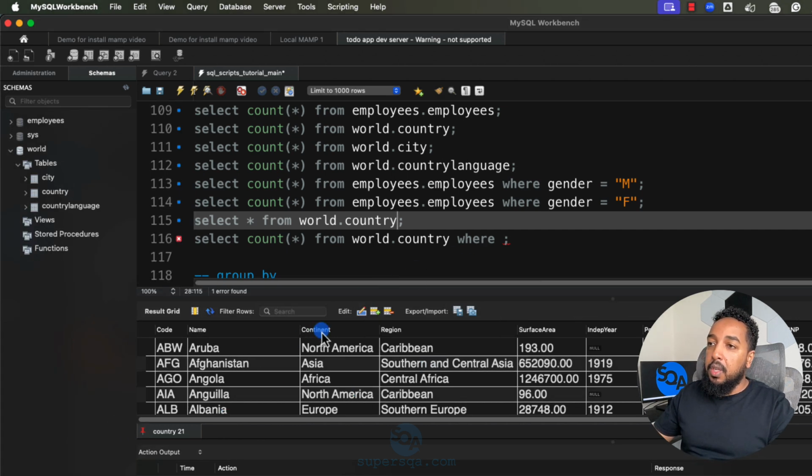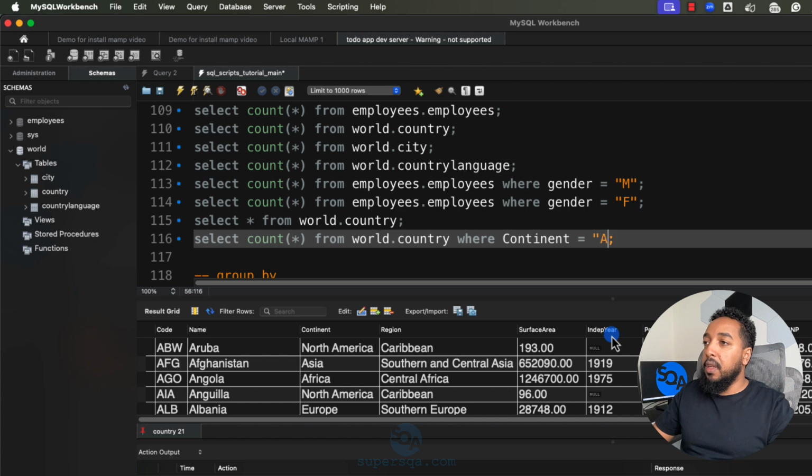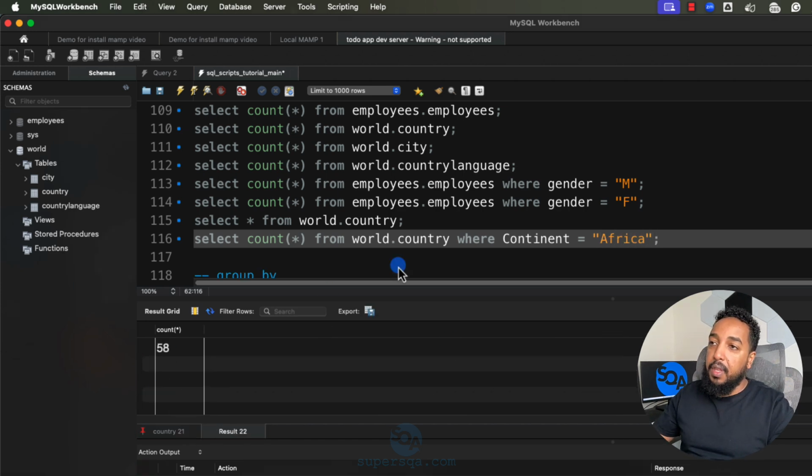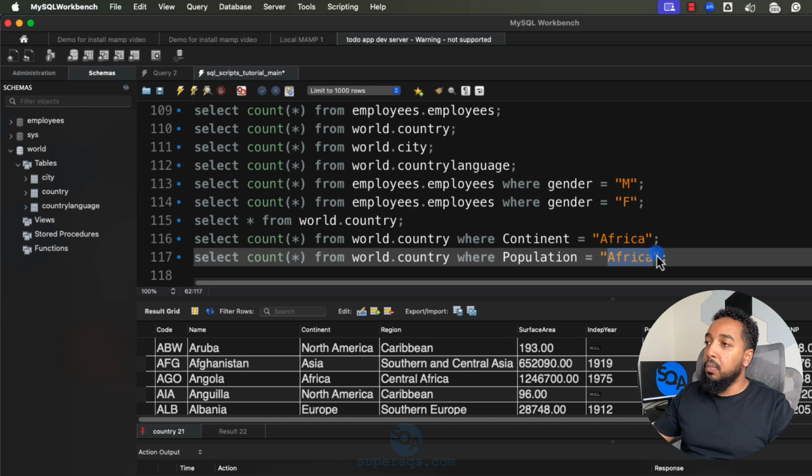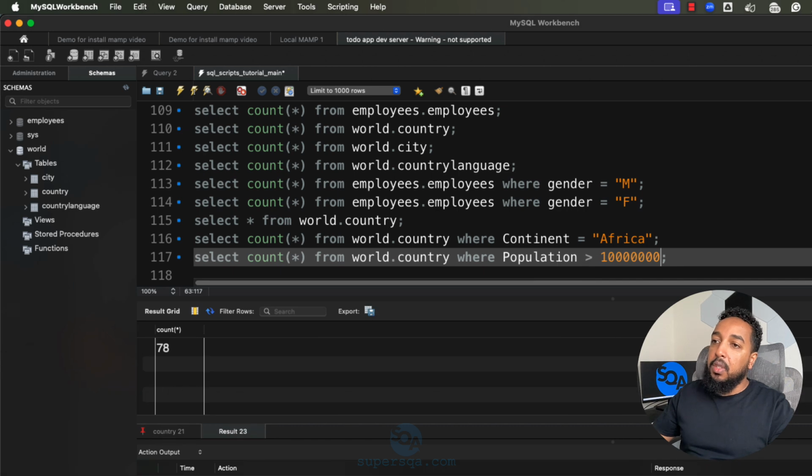So here I'm going to say continent and I'm going to say Africa. Let's see how many countries there are. Okay, there are 58 countries. Another thing I can say: how many countries are there with a population of more than 10 million? There you go. So that will give us the number. So that's how you do count.